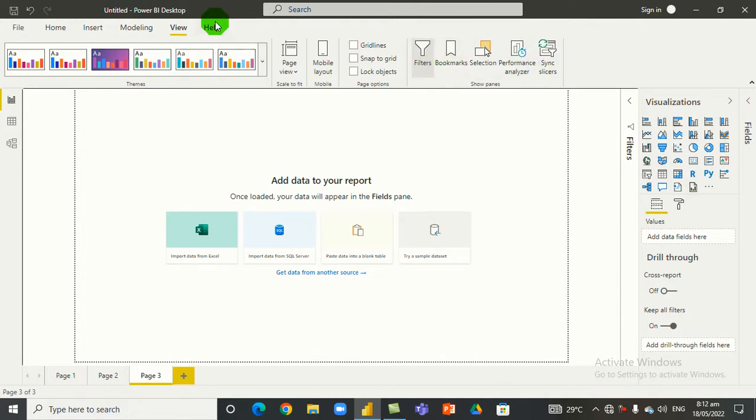Then under help, if you want to search for information, you can go to help and get your information. Then at the bottom right here, you have your report. The report is where you are working, immediately you start working on this canvas, you are working on a report.